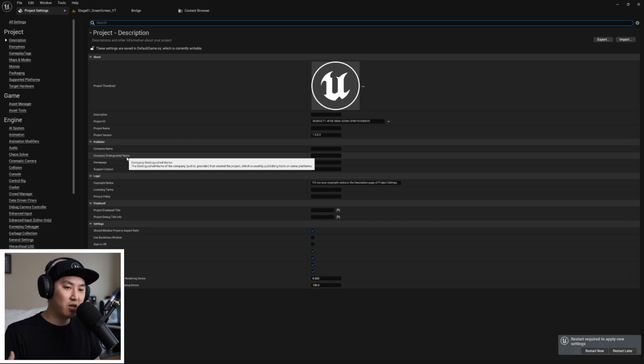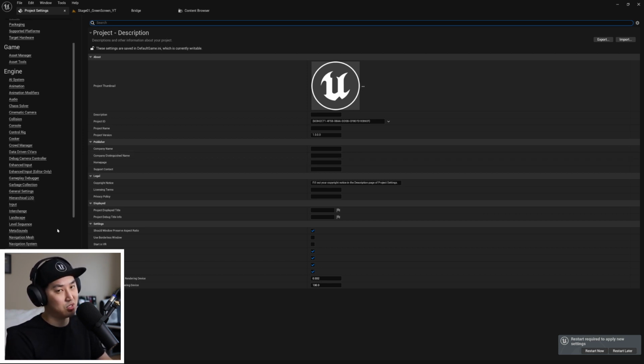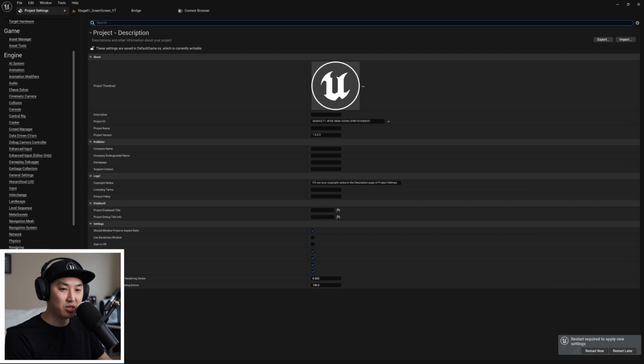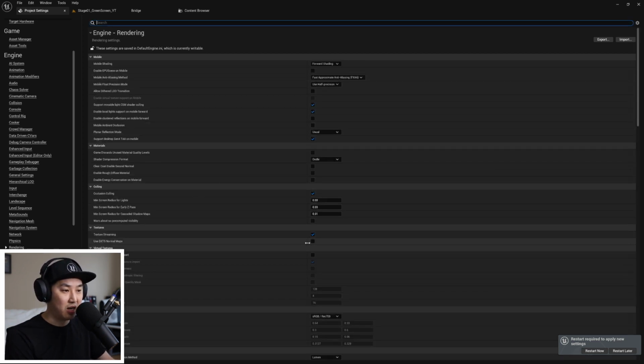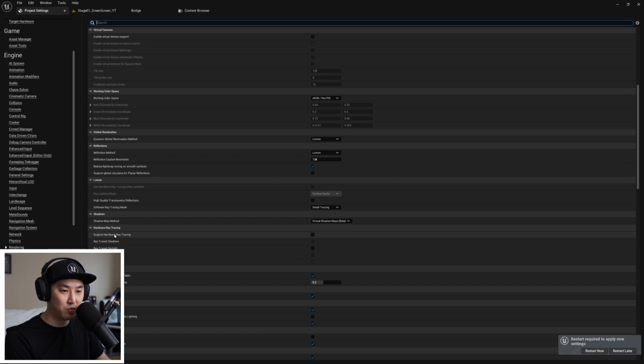So you can still follow along if you are only going to use software ray tracing, like if you don't have a graphics card that can do that, but you might get slightly different results, but it's still pretty good. However, for the highest quality, again, we want to switch to hardware ray tracing. So we're going to go to rendering here, and we're going to scoot all the way down to this hardware ray tracing support, hardware ray tracing.